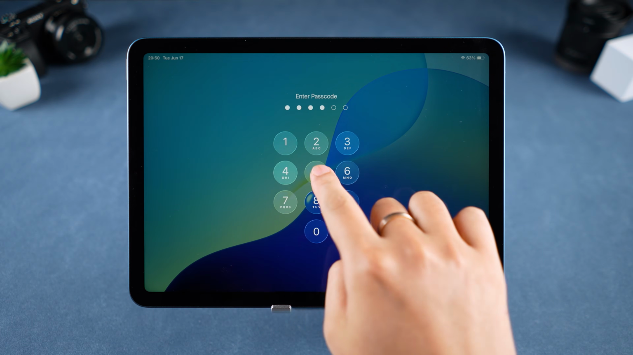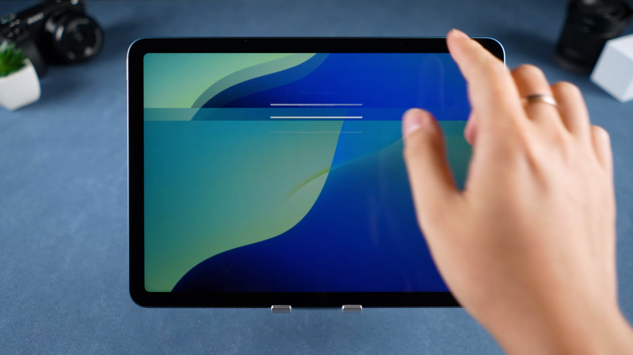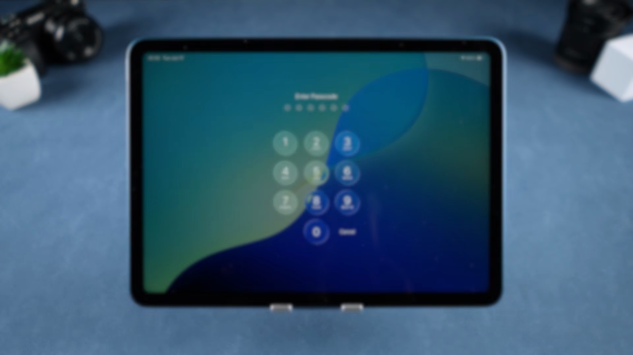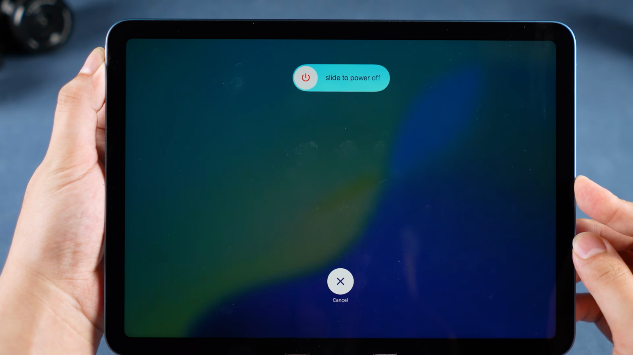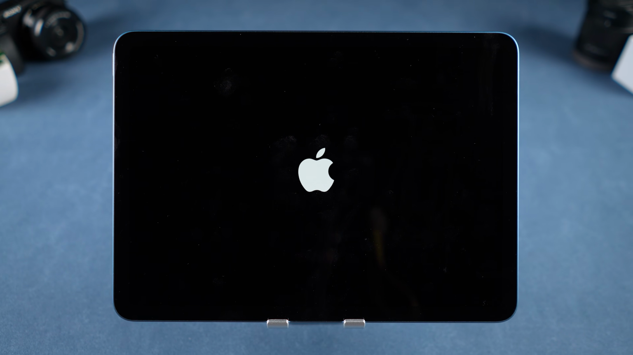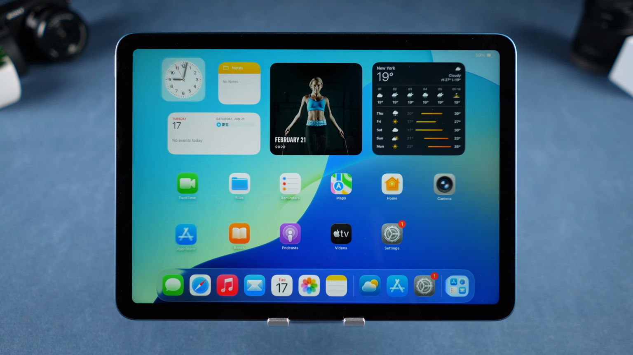Since iPadOS 26 is not very stable at the moment, you may get stuck in the setup process. To fix it, press Volume Up, then Volume Down, then hold the power button. Wait for the screen to go black, then let go when you see the Apple logo. After that, you can swipe up to unlock your iPad and finish the setup.